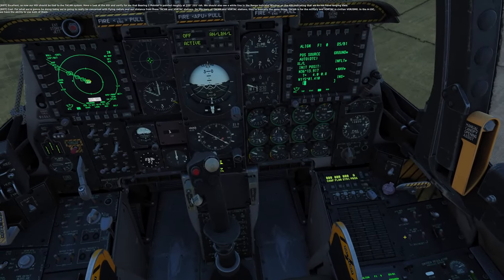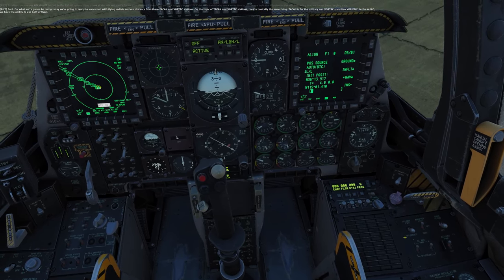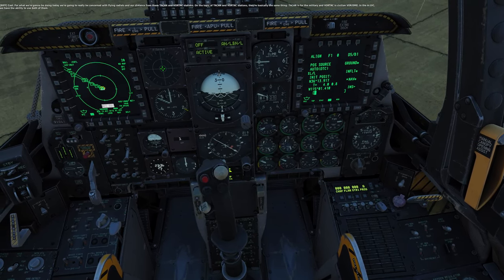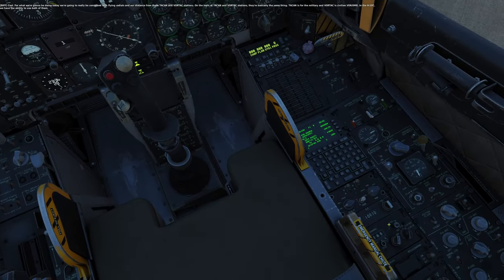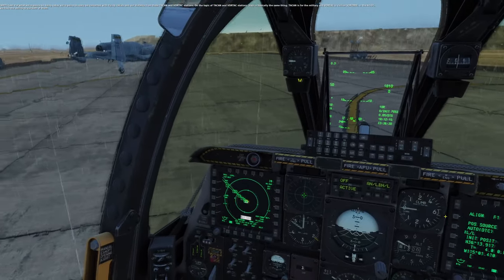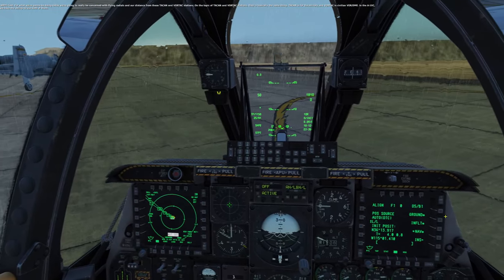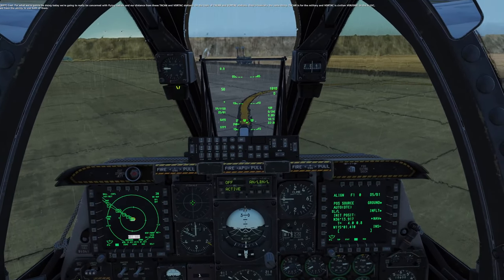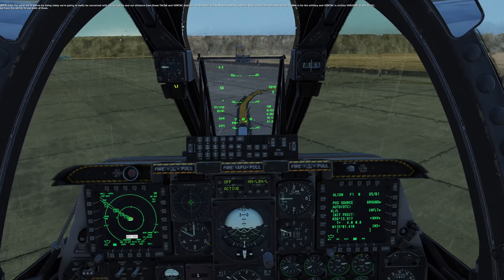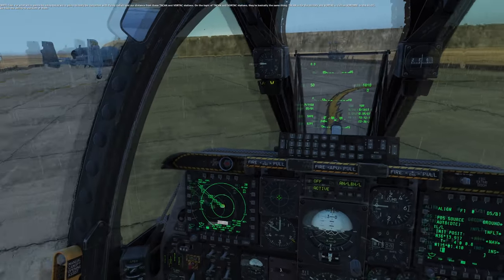Cool. For what we're going to be doing today, we're really just going to be concerned with flying radials and distance from these TACAN and VORTAC stations. On the topic of TACAN and VORTAC stations, they're basically the same thing. TACAN's for the military and VORTAC is civilian VOR DME. In the A-10C, we have the ability to use both of them.